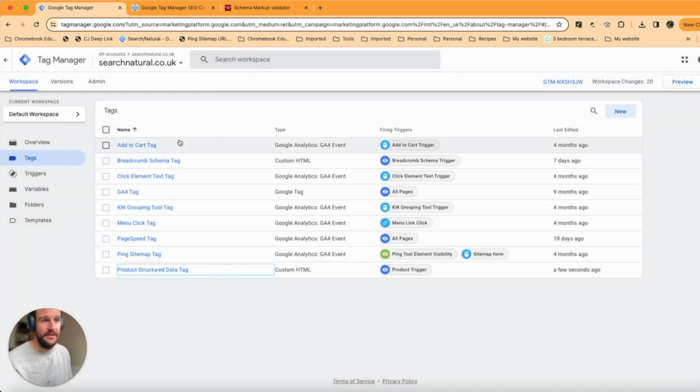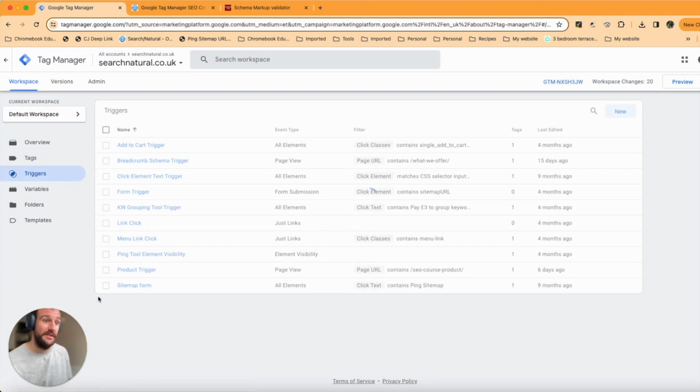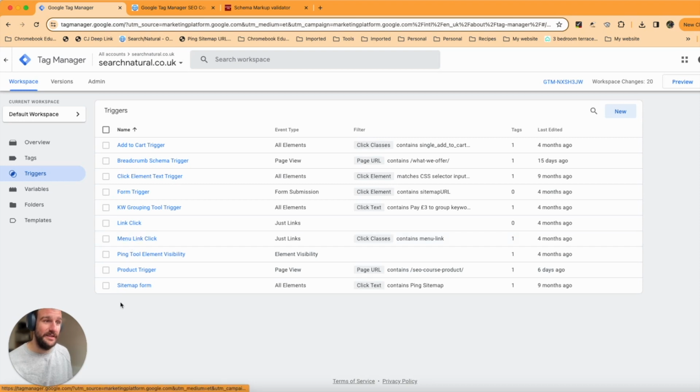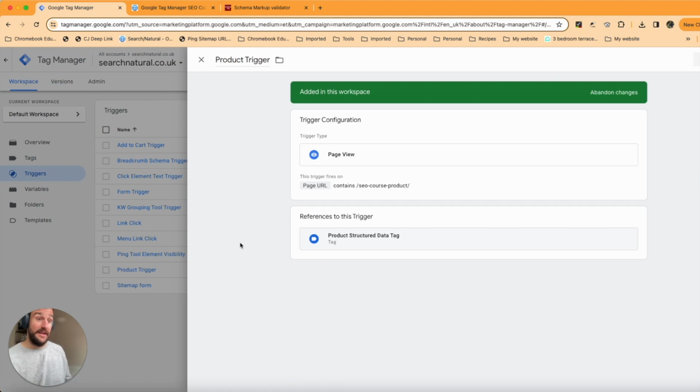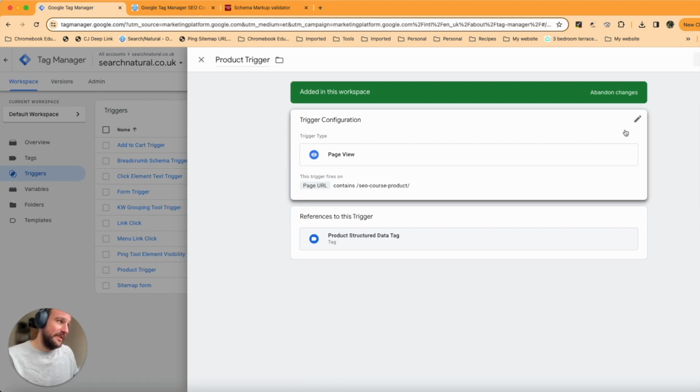Once that's done, hit save. The last thing to do is to create a trigger. And this is very simple, and it basically helps us fire the tag on the correct pages. So for us, all of our products exist within a certain subfolder on the site, which is SEO course product.